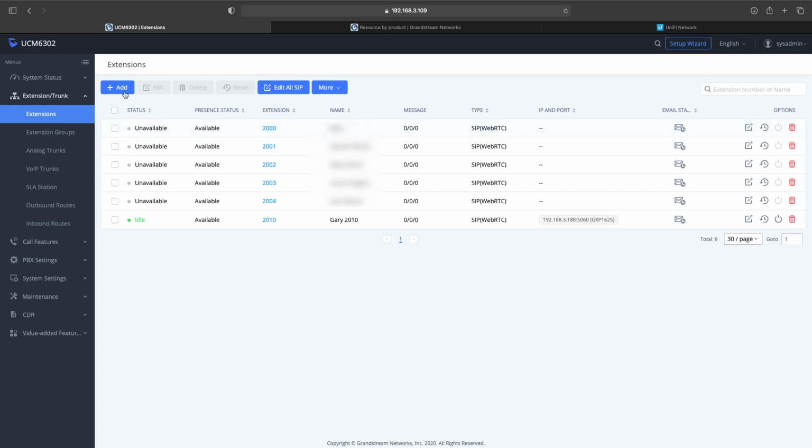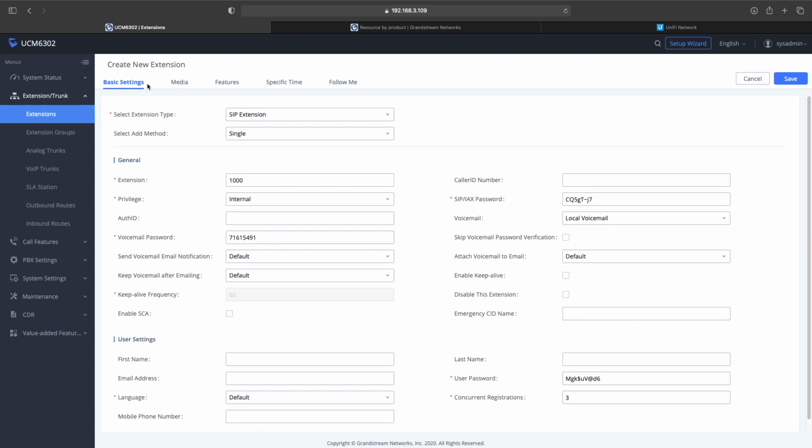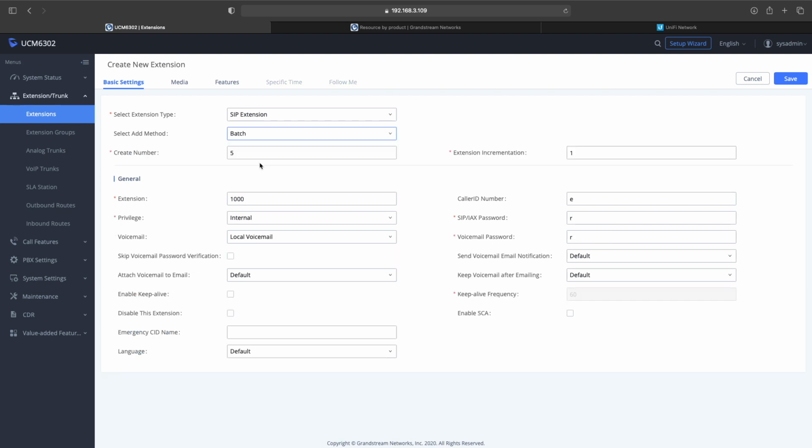Setting up the extensions is pretty easy. You go over to extensions and just click on add to create a new extension. You can do one at a time if you'd like, but you can also do a batch, which is what I usually do. So here I can do a batch of, let's say, 10, in increments of one. The other extensions I previously set up were in the 2000 range, so we'll keep these in the 1000 range just to show you how it gets set up.